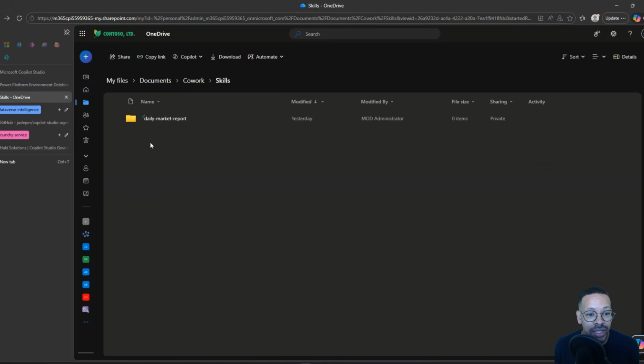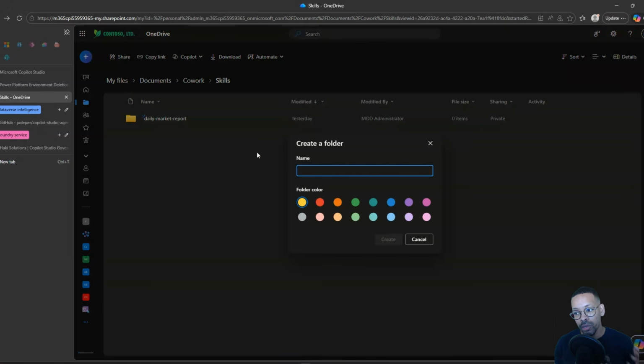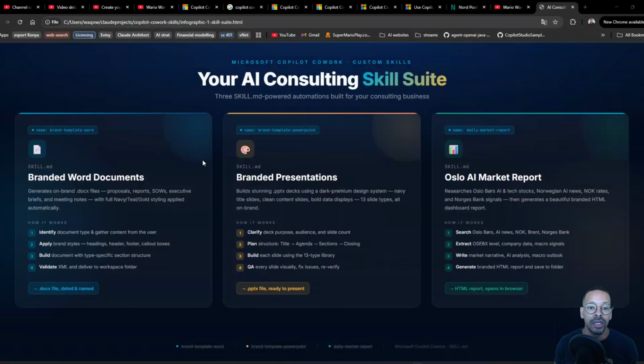So what you can do here is add new and add a folder. So what we will create now is a skill that goes through, let me actually bring it here so that you can see what skills we are creating at this point. So we will be creating these three skills. I will have branded Word documents with my own branding. I will have a branded presentation, which is my own presentations, and then I will have the Oslo AI market report. So every day I want a daily report that gives me an overview of the AI news and what has happened in the Oslo AI space.